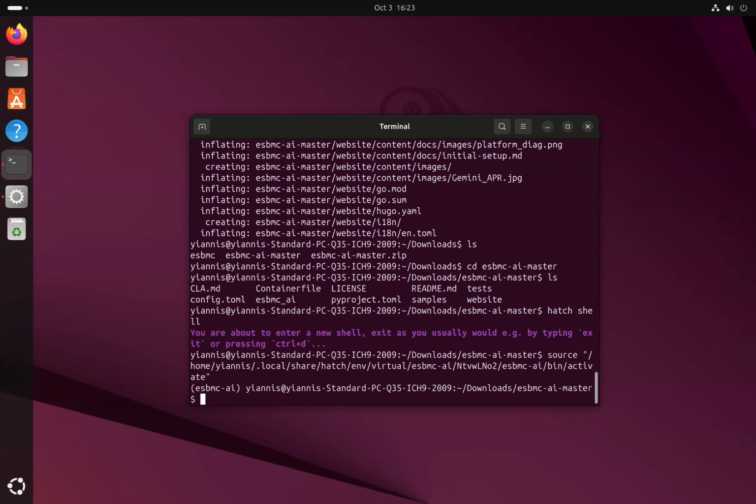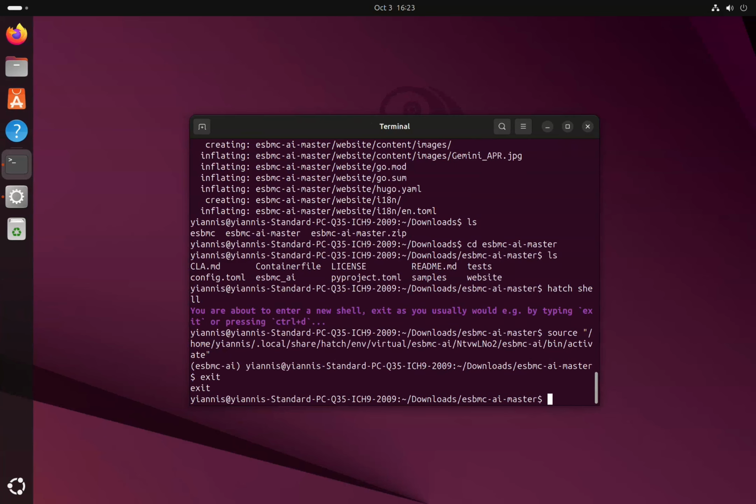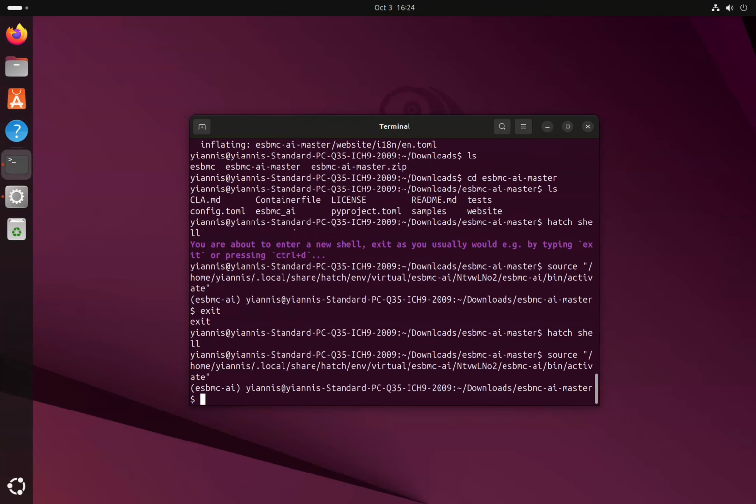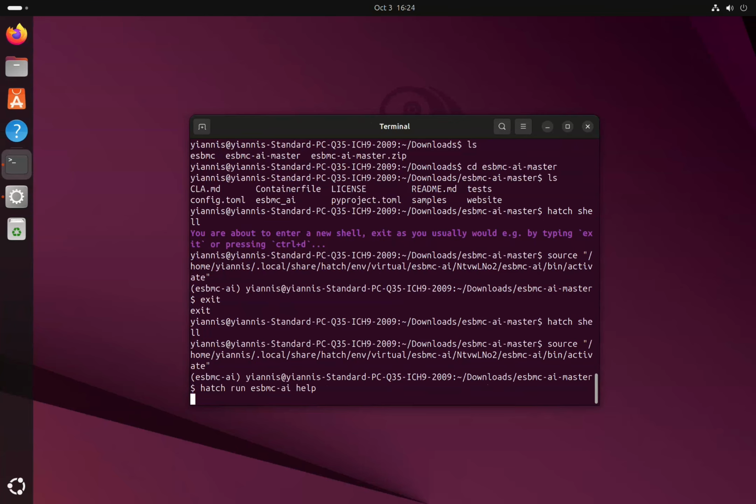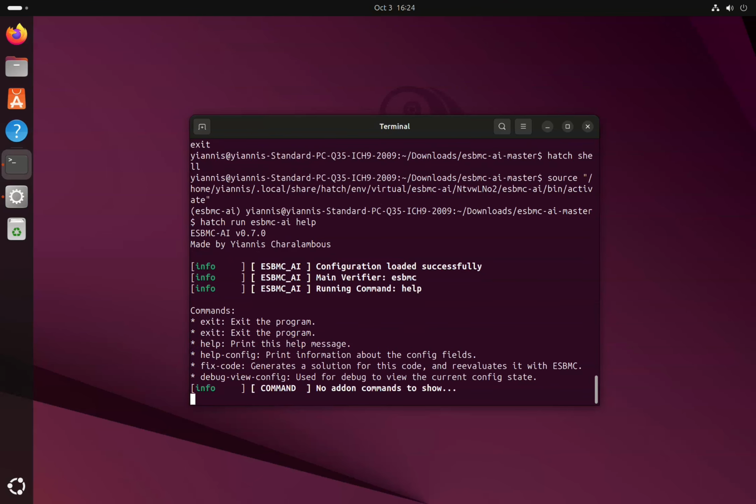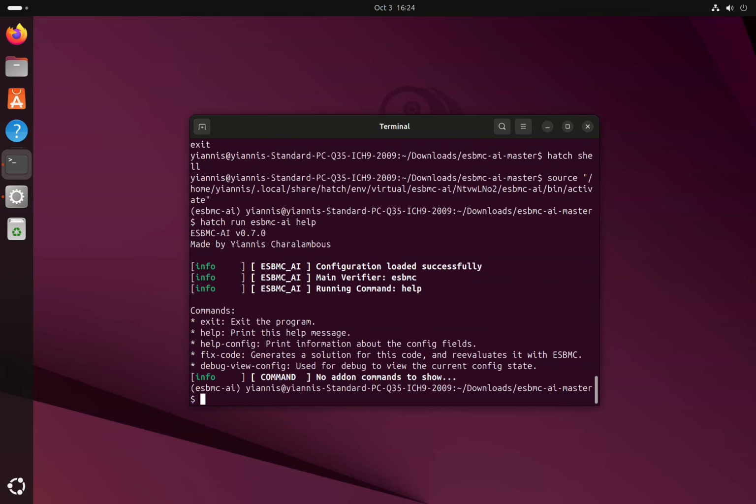And now that we're done with the hatch shell, we've installed all the dependencies required and we're in a virtual environment. And to demonstrate all this, I'm gonna run exit, and now we're outside. You see the ESBMC-AI from the command line is gone. If we do hatch shell again, we go inside again, and we can do hatch run ESBMC-AI help to run the code for source code development without building it. So you can see it works great.